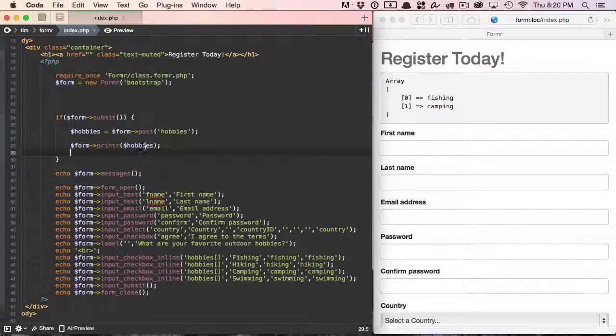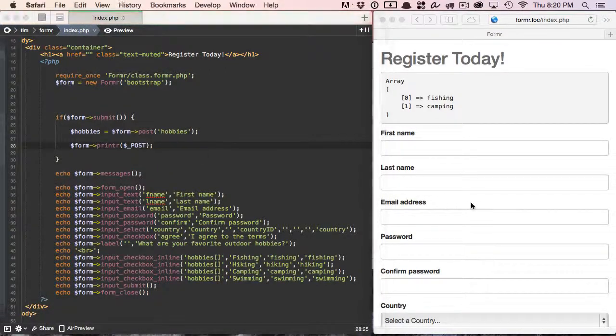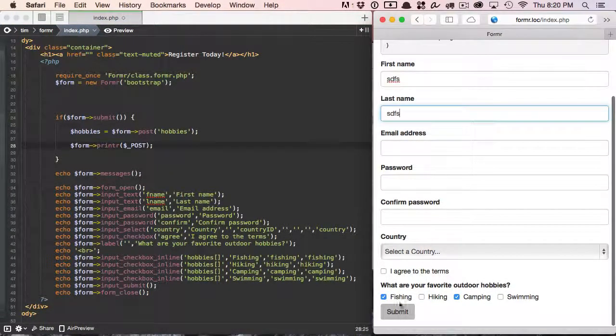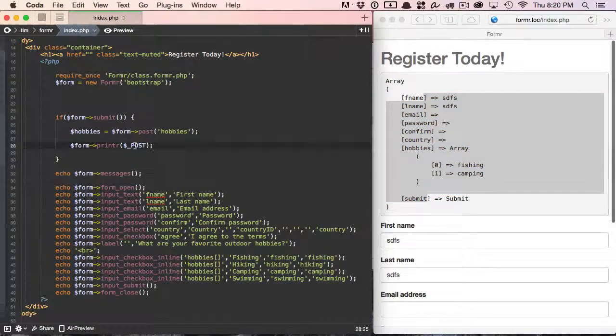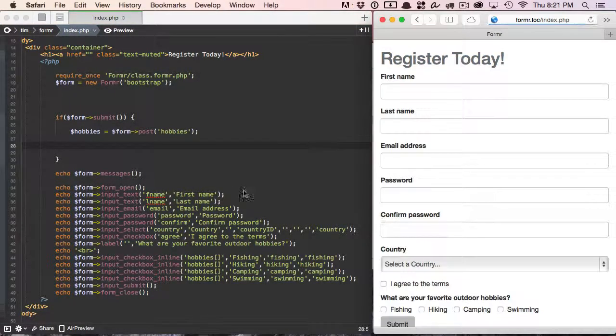Okay. Oh, and one other thing with print R, you can pass this any array. So we can just go ahead and pass this post. Just type in some gibberish there, and it'll show us all of the stuff that's been submitted. So that's really helpful in doing your debugging as well, building the form and debugging it.